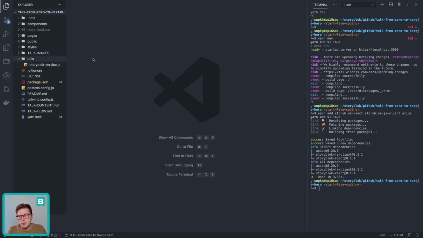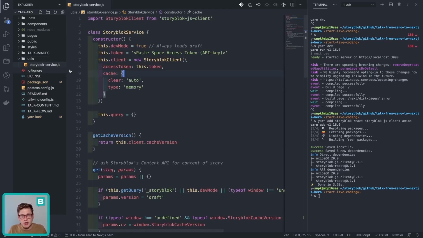So I will jump to the utils folder, and then I will create there a Storyblok service.js file, which will be responsible for and configured for the communication with Storyblok. And here, as you can see, I'm just importing the Storyblok client, and then I am saying it will be in dev mode, so we will only be getting the draft content for now, as this is only a sample talk and not a real solution. It will be a little bit different in the real world.